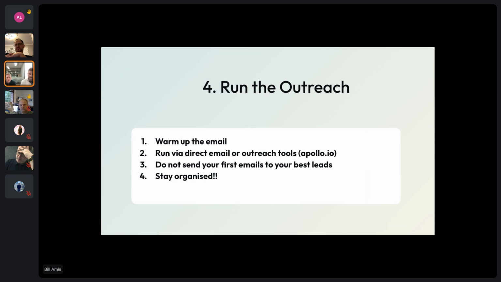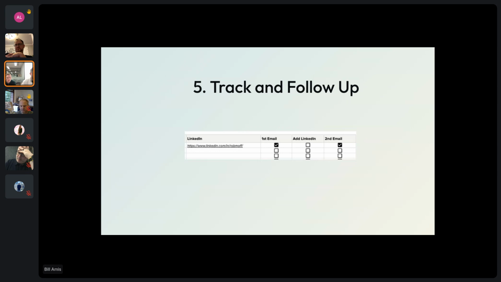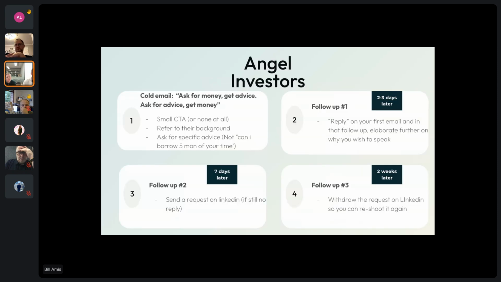And then four, stay organized. I've said this multiple times through here. That's one of the key things. You don't want to send the same email to somebody twice. Track and follow up. It's going back into that investor demonstration doc, or the commercial doc. And in there, you have the first email, add LinkedIn, second email. So you can just keep everything organized in there.